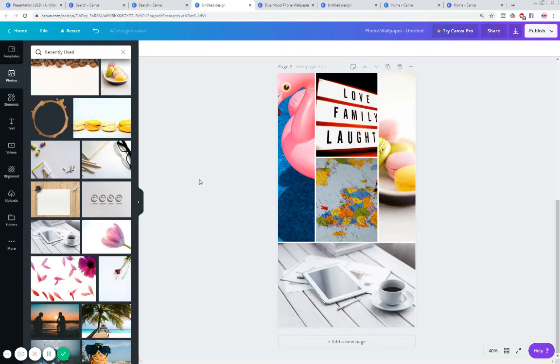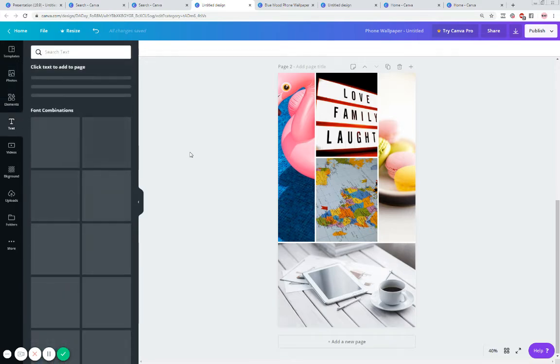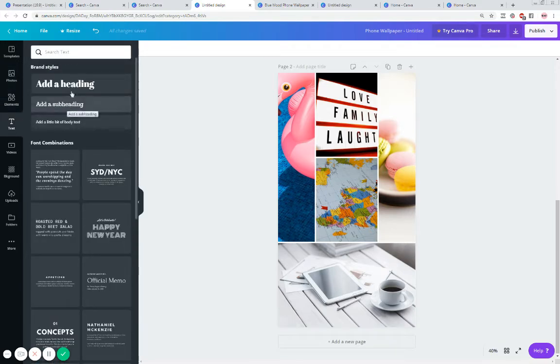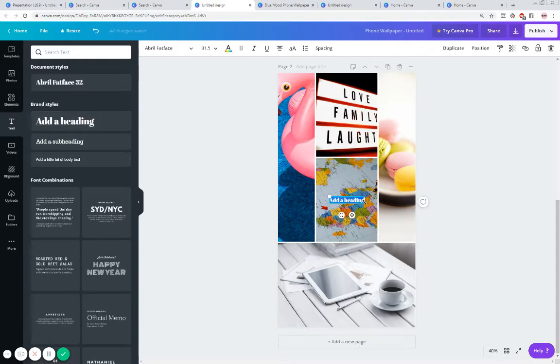Now, if you want to add words to it, which we do want to do in vision boards if we can, you'll go and add your text. So grab some text, choose whatever font or brand style you want. I'm just going to use a heading one here. And you see how it comes up here, and I'm going to put the words family time, and I'm going to put it here.